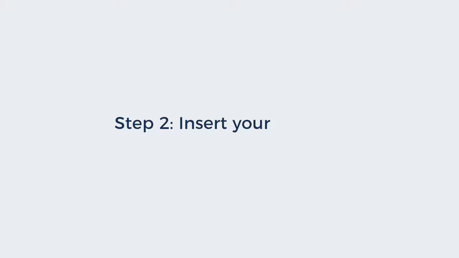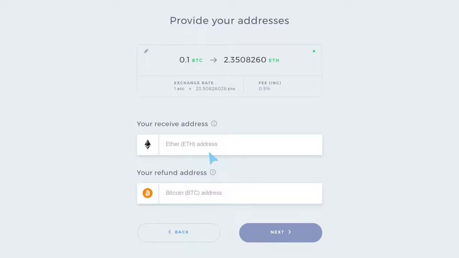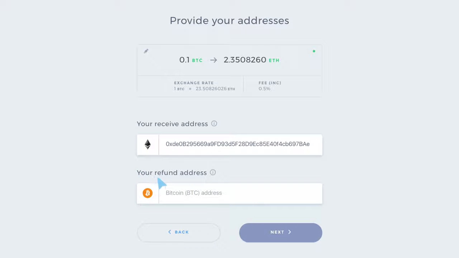Step 2. Insert your address. Go to your wallet, copy your address, and add it to the Your Receive address. The Your Refund address is the address your money will be refunded to if something goes wrong during the transaction. You may access that address from your Bitcoin wallet. Copy that address and drop it in your refund address. The prices are automatically refreshed by the minute.